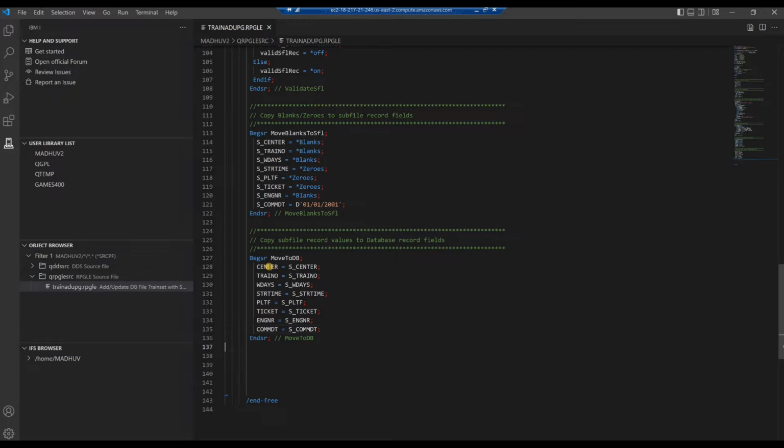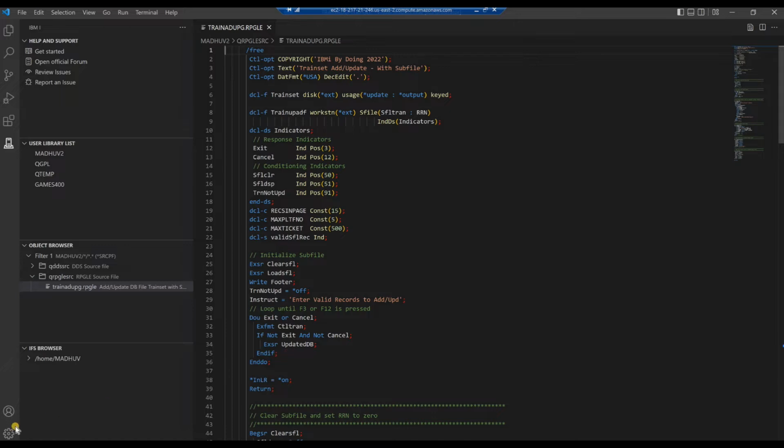We can get rid of the blank lines. Control S to save the code of the member train ADUPG.RPGLE, RPGLE being the member type. Just scroll up and down through your code and read it. Visually inspect it for bugs.